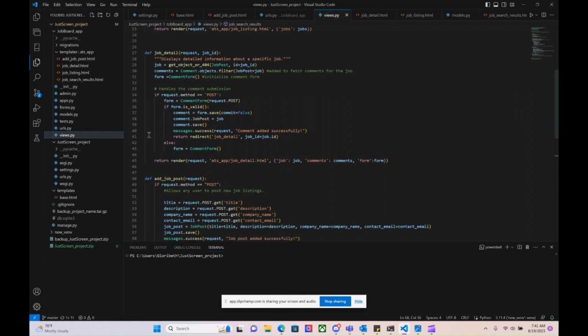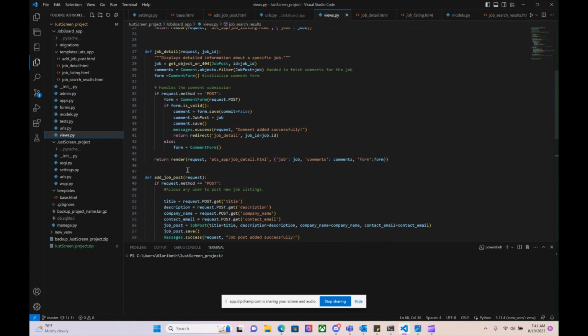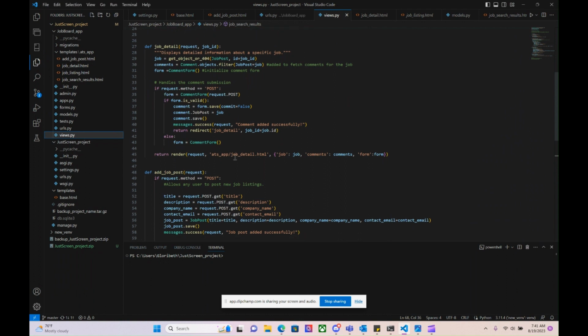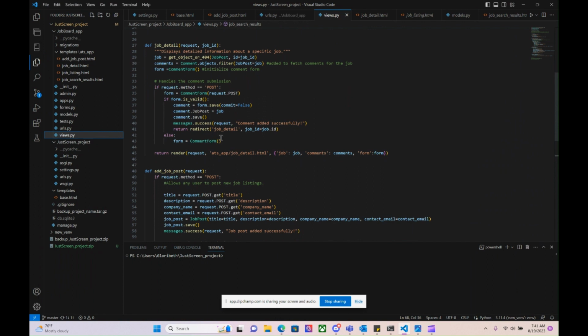This is what handles the comment submission. Once you enter your information and it's saved, it'll comment onto the job post. You save it, and the comment is added successfully and reroutes you back to the job details. And it'll regenerate that comment form so you can enter as many comments as needed.